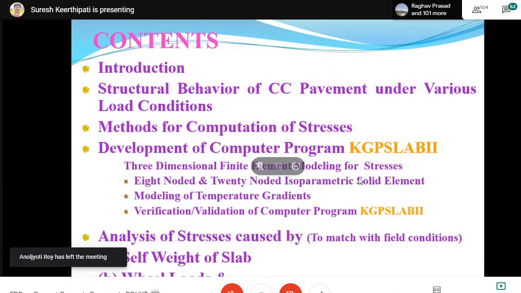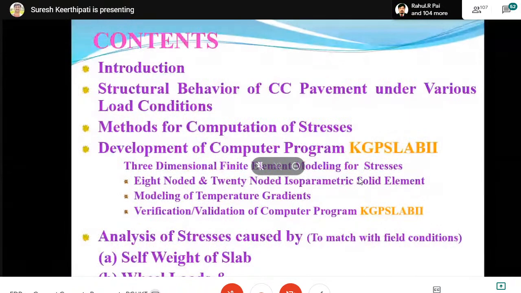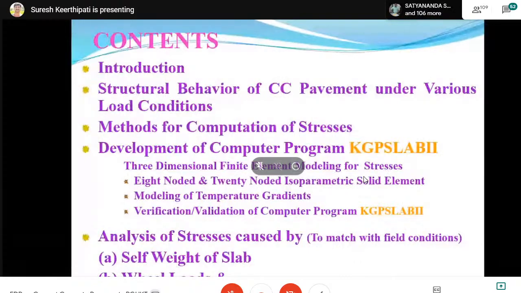So in the presentation, the introduction and the structural behavior of concrete pavements under various load conditions, then the methods of how to compute the stresses in concrete pavements, and then the latest developments of the computer program KGP Slab 2 with finite element modeling with 8-noded and 20-noded elements, how that performs with 8-noded and 20-noded, and the modeling of temperature gradients. And finally, after the computer program is completed, generally you know software also, when they do the computer programming, they will do the testing.